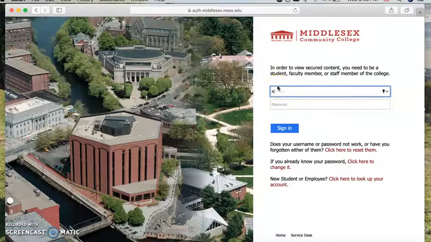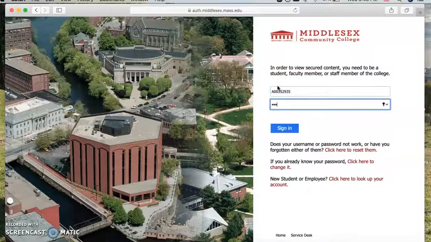Type your A number into the first box, and your password in the second box. If you've forgotten your username or password, if you want to change your password, or if you need to look up your account, just click any of these links. Then click Sign In.